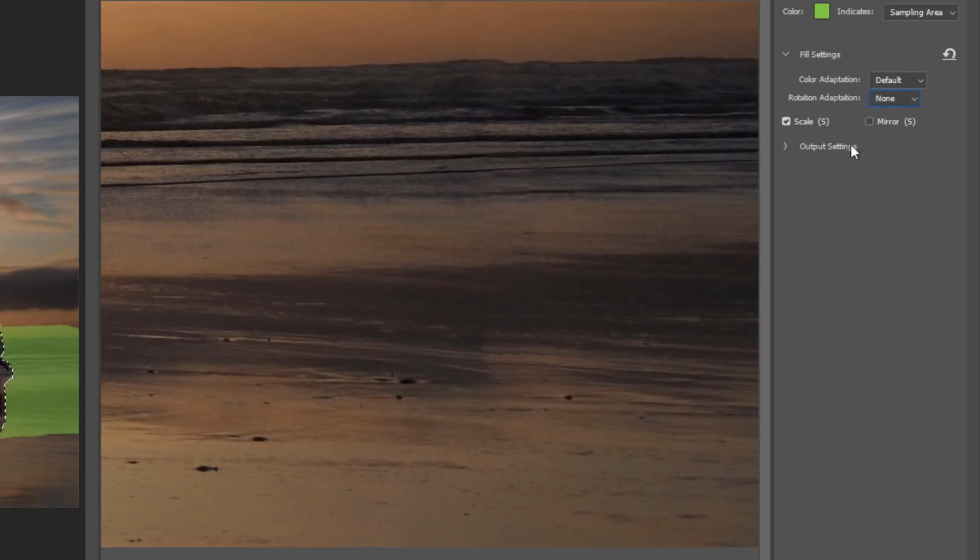Now that I've made all these adjustments, I can actually come back and see if color adaptation gives me better results by using high or very high. And I actually kind of like that, so I'll leave it at very high. Now that I've made all these changes, I can select the output settings. How do I want to output this adjustment?